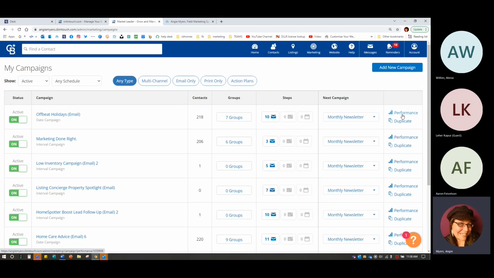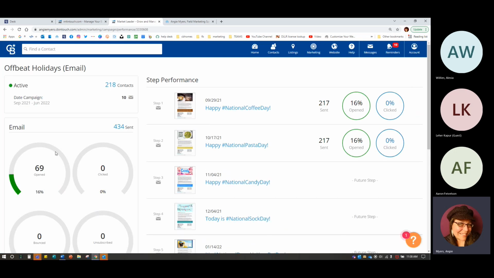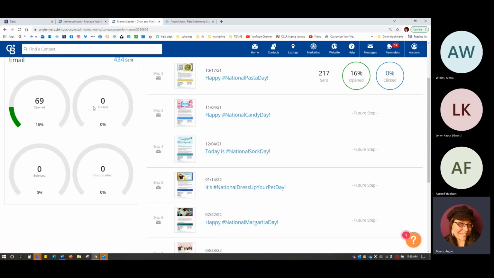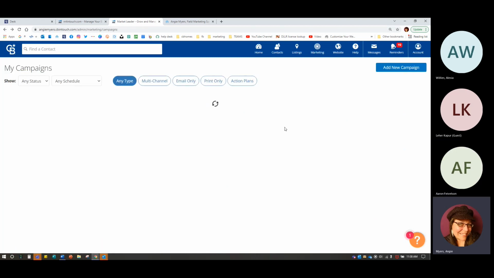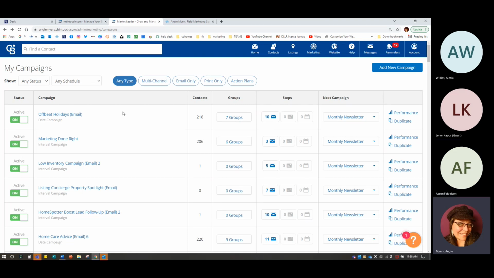Also, I can go in and look at my performance. So I can see 16% have opened. That seems to be pretty consistent since I started sending this in September. No one has clicked through, but there isn't any real call to action. No one has bounced. No one has unsubscribed. I can see from here, my next email in the campaign is going to go out on the 4th. That's just a future step, and that will go out for me. So if I have any questions, I can always go in and look at that.